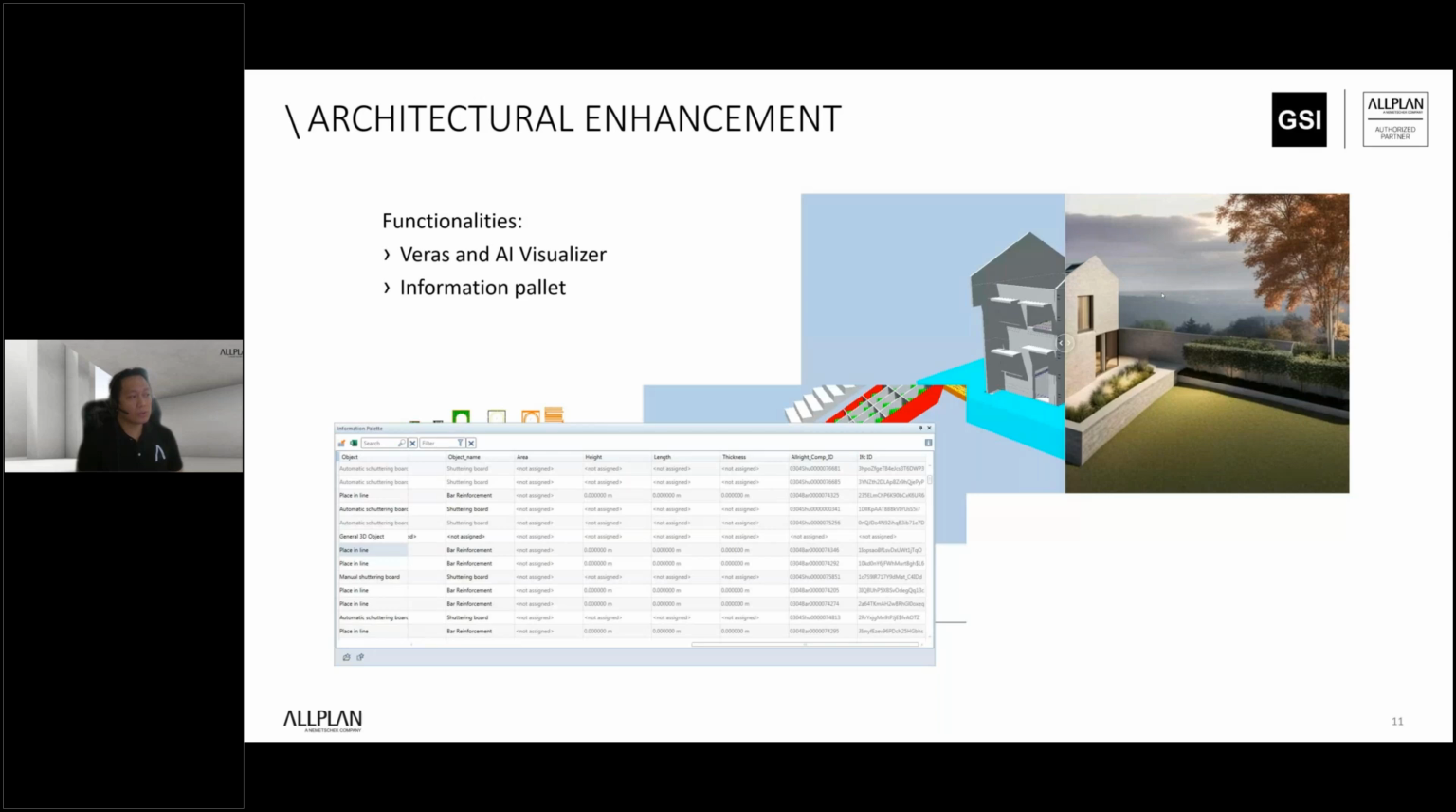And also the AI Visualizer. Of course nowadays AI is very popular. Anything I just say as a command or type in, the software can generate it using the AI, right? And another functionality is the information palette. This is also new in the 2025 version, wherein all your attributes regarding the elements that you highlight, you can generate them, and you can see the information or the properties of those elements. So later on, we can go deeper on this part, right?